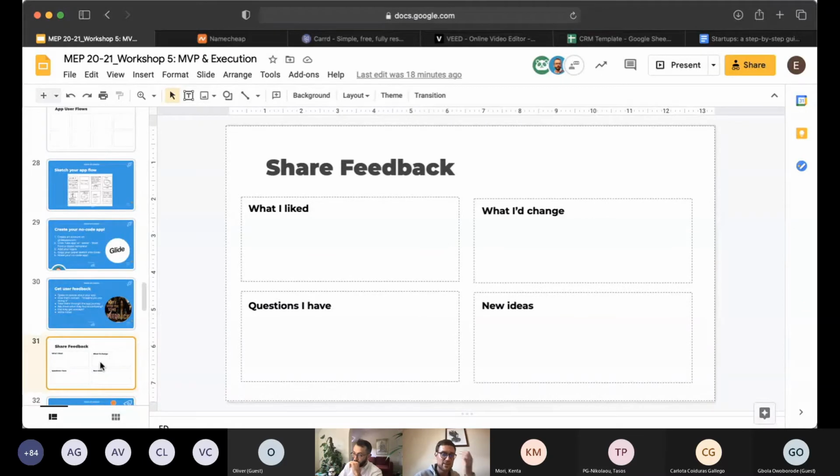So you get your users to say what I liked. Tick the stuff that they found useful. Number 2, what I'd change: the things they didn't like, the things they found clunky or hard to use or not useful. Questions I have: why did you not include X? Have you thought about why? What feedback might they share there?